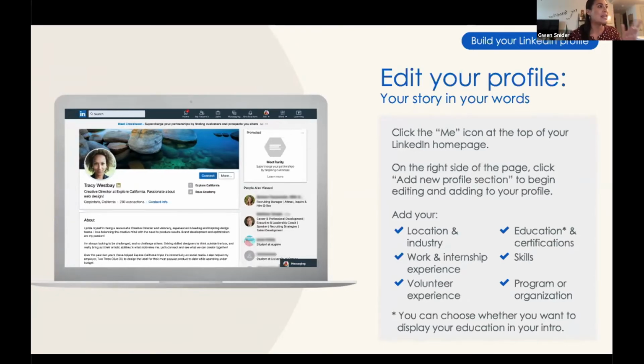So there is a Me icon. You can see that in the visual that we have here. When you click on that Me icon, that's basically how you open up your profile and can go to town uploading your photo and other important elements, which we're going to get into. You want to add your location. Of course, that's really important. Your industry, work and internship experience, of course volunteer experience, et cetera, et cetera. It will prompt you to fill out all of those sections, and I encourage you to take the time to really thoroughly do that. I'll tell you why in a moment. But that's how you get started. So let's continue on. Next slide.